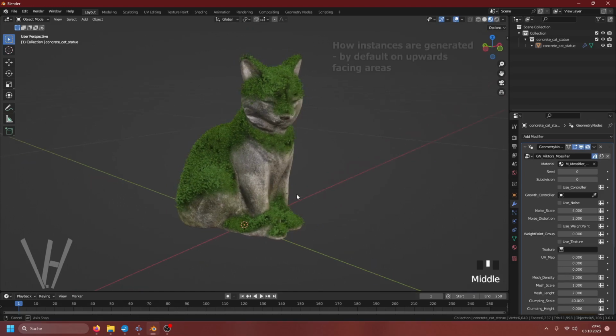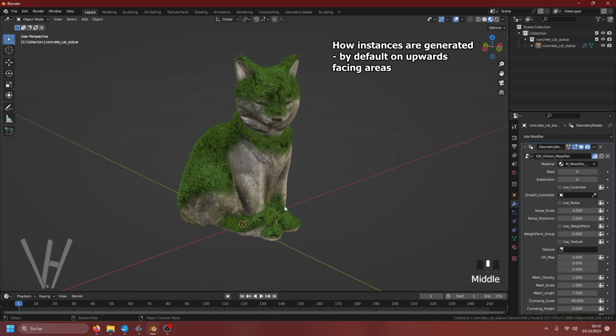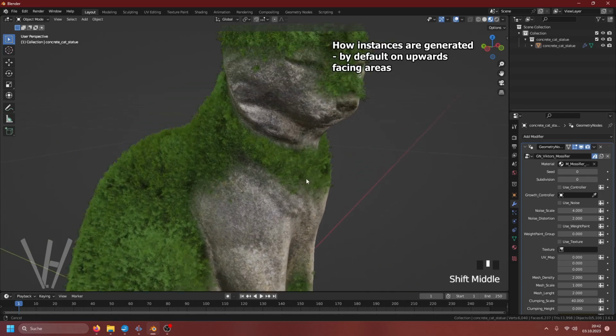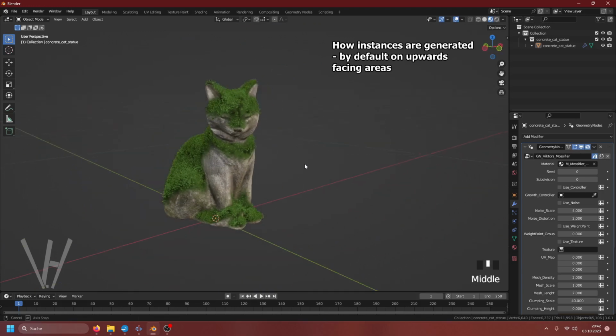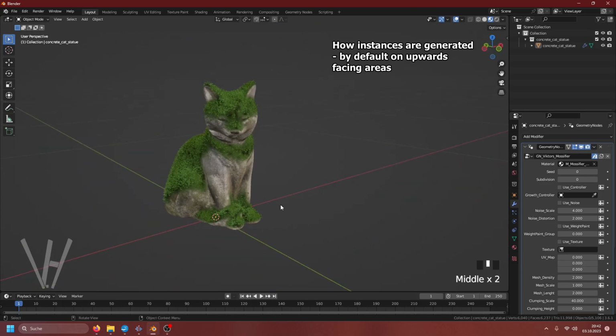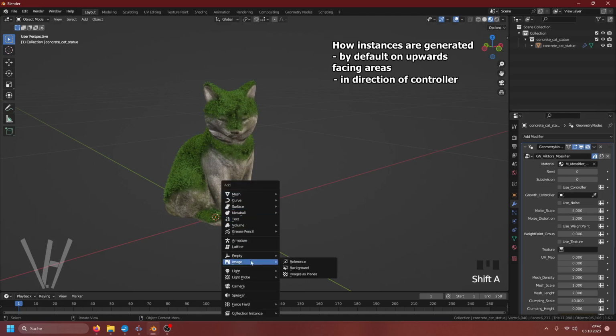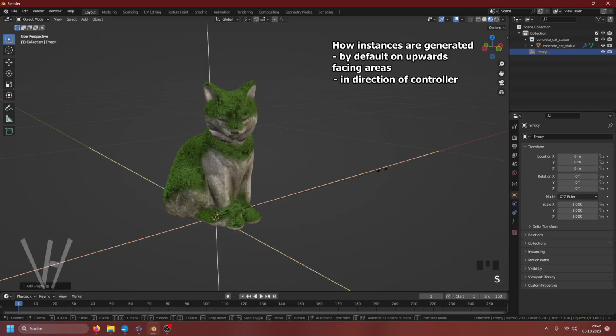Now let's talk about how the moss is being generated on top of our object. By default it is taking all the faces that are facing upwards and spawning the moss on those, as you can see here. There are other ways, and one of them is the growth controller. This one basically requires a second object, so let's create some empty and move it somewhere here.